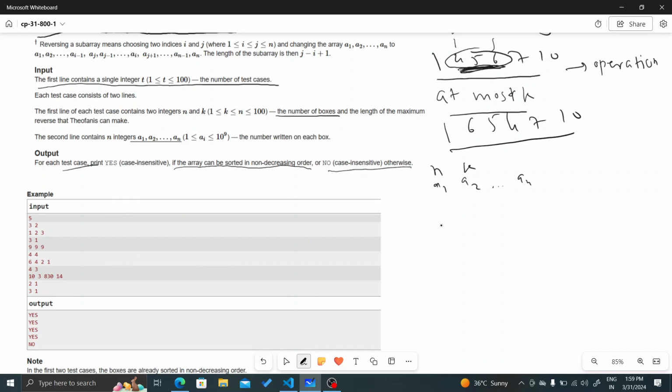So we can perform this operation, choosing a subarray of length at most k. At most means, suppose the k value is 4, so I can choose the length as 1, 2, 3, or 4. Okay, so let's take the first test case. The first test case is 3, 2, and the array is 1, 2, 3. This is the n, this is the k. So I can choose the length as 1 or 2.